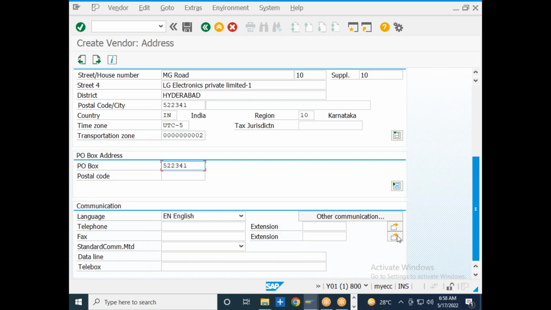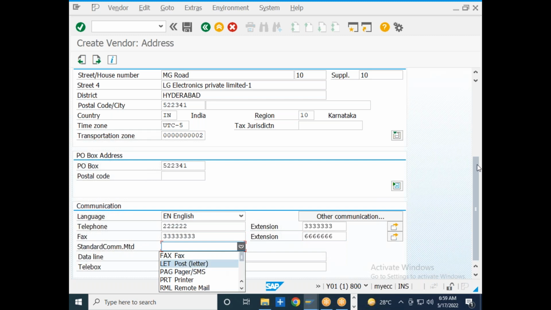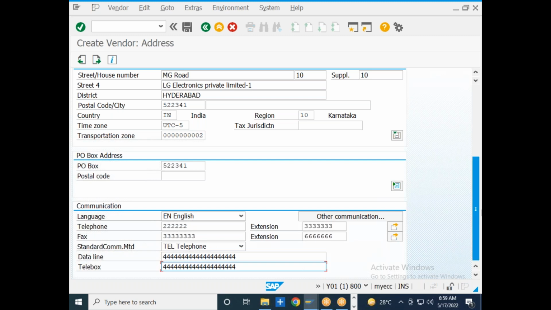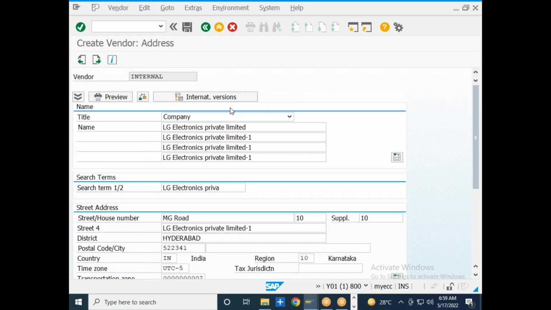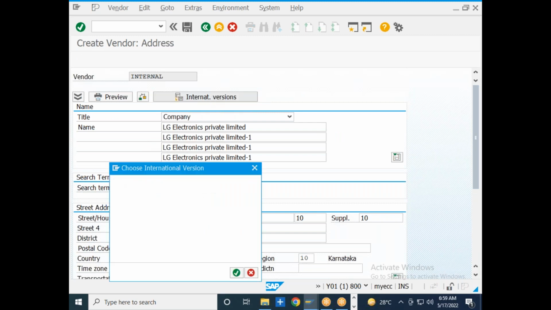Then what is the telephone number of the vendor? What are his extension details? What is the fax number? What are the extension details? What is the standard communication? Is he using fax, email or telephone? What is the data line number? Telebox number, like that. If a vendor has multiple addresses in different versions, you can maintain the address in the different versions as well.